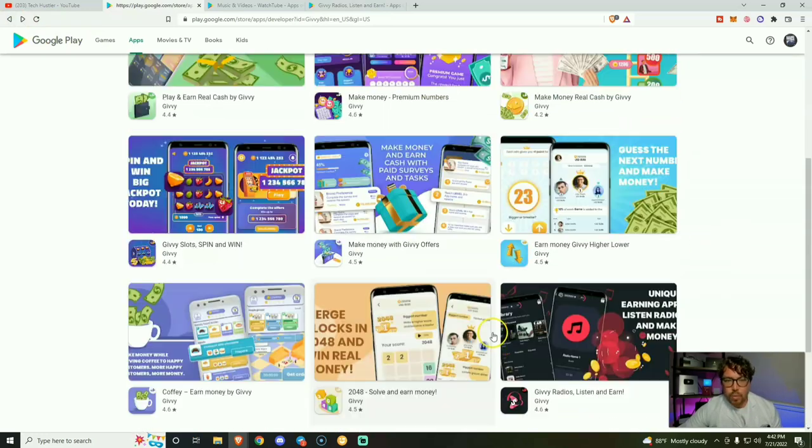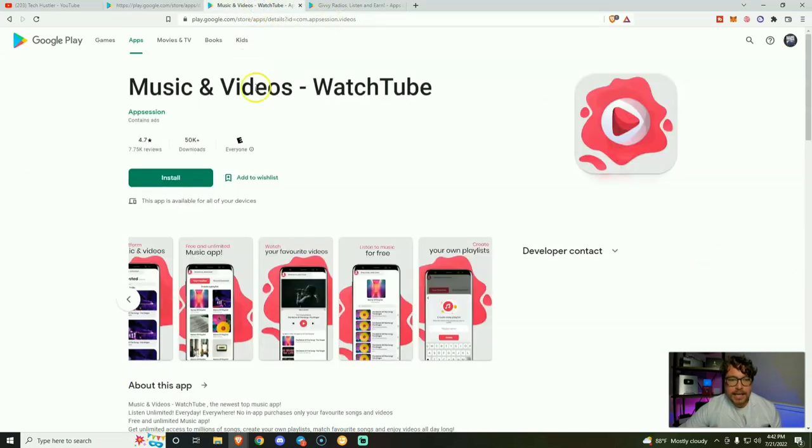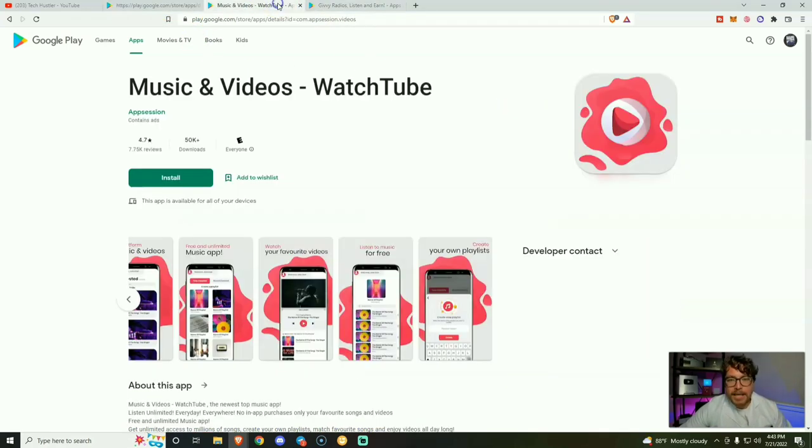And there is one more app right here that's not listed on this page, and it is called WatchTube. Now, it's saying Obsession, but I believe this is Givvy as well, and this is a direct clone of the Givvy Videos app. Now, I've tried this app on several phones. I have not been able to earn quite yet, but I have seen other people online that are earning with it. So anyways, there it is.